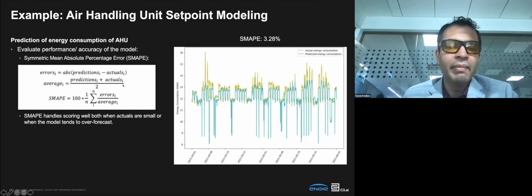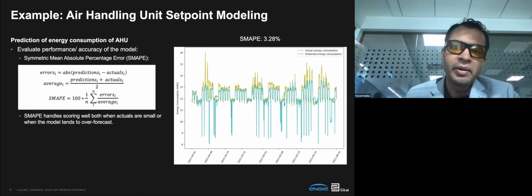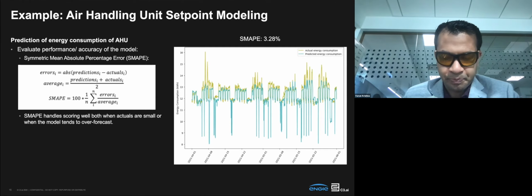There are many metrics that have trouble with a division by 0 that could happen, or a very small number that could blow up the metric. So we are using symmetric mean absolute percentage error. By using the features that I talked about, the model inputs, we were able to get to about a 3.28% error for this particular building, but that's kind of typical. And I'll talk about some of our metrics for other buildings as well in a second.